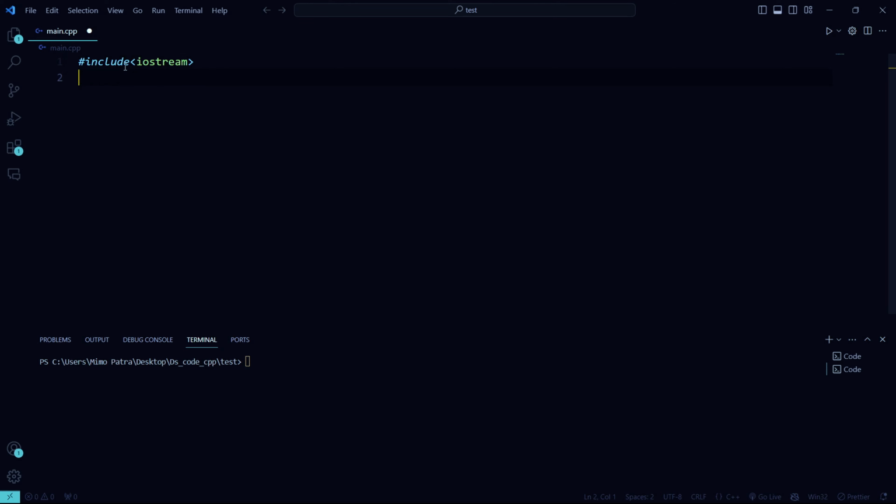Now the next thing will be that we'll be requiring our namespace. So we can specify the standard namespace by default. Now we'll be having the function over here, which is int main. And then we can have a cout over here.